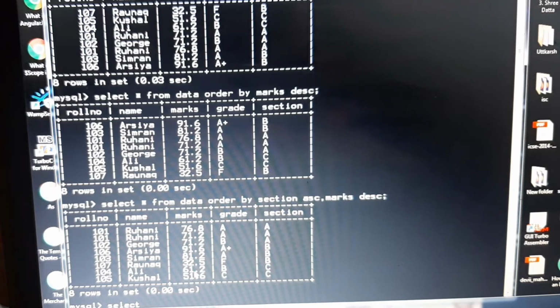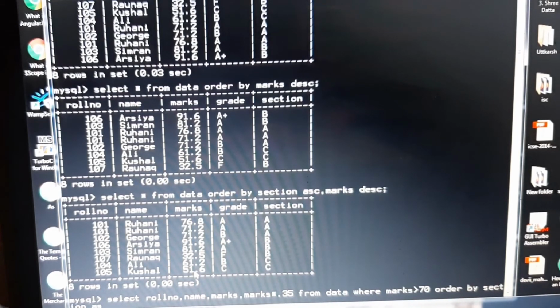Suppose we write select roll number, comma, name, comma, marks, comma, marks into 0.35 from data where marks is greater than 70, order by section ASC, and marks into 0.35 DESC.